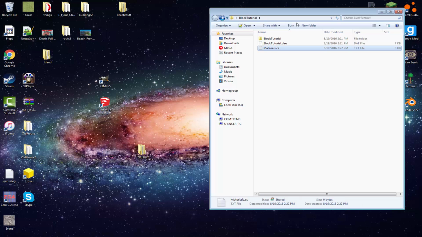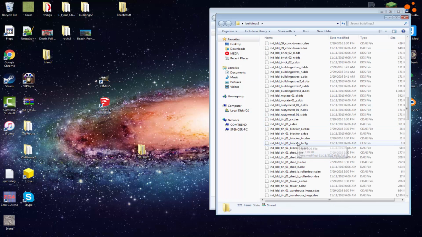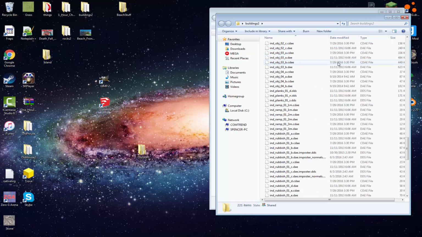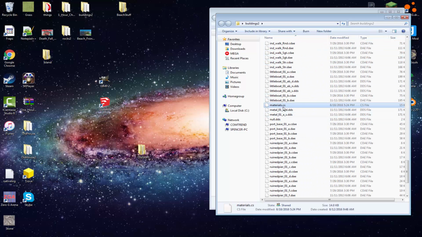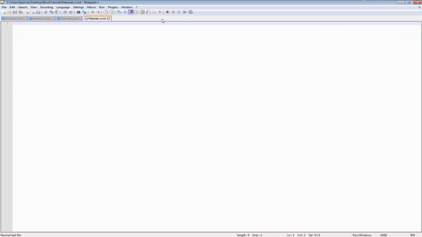material.cs, like you see when you go into buildings too, like it has a materials.cs spelled exactly like this one. So now what you want to do is open it. I open it with Notepad plus plus, but you can use basically any code editor.